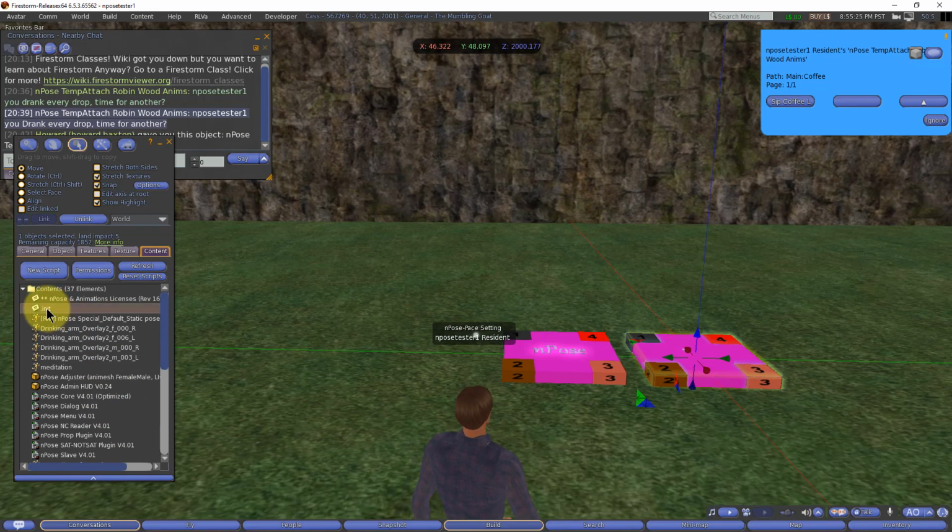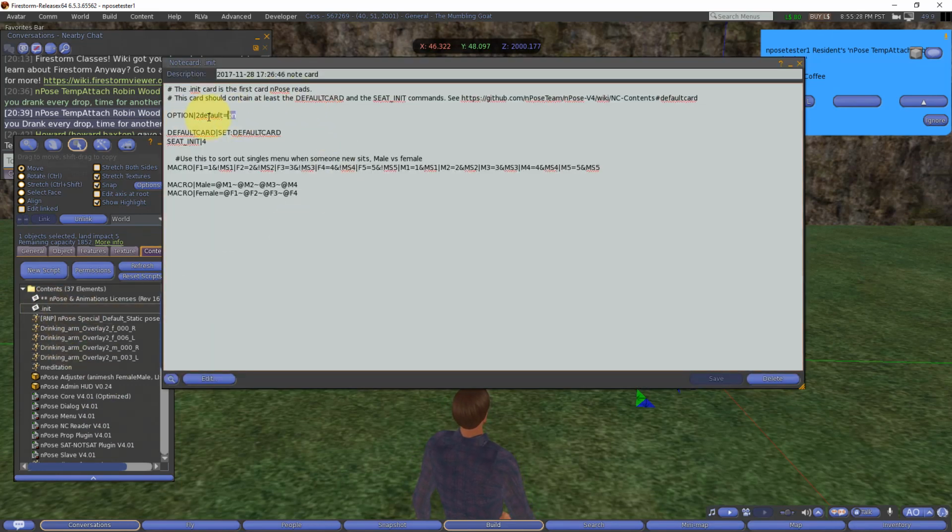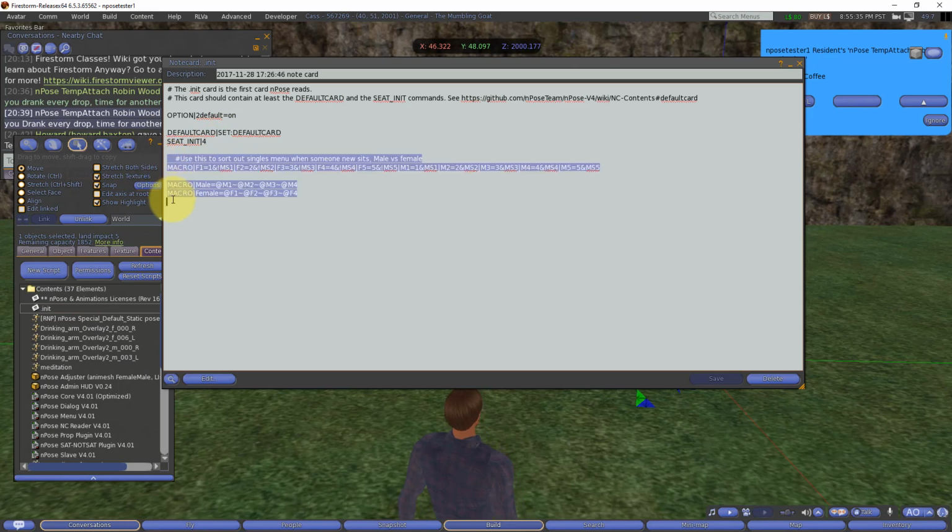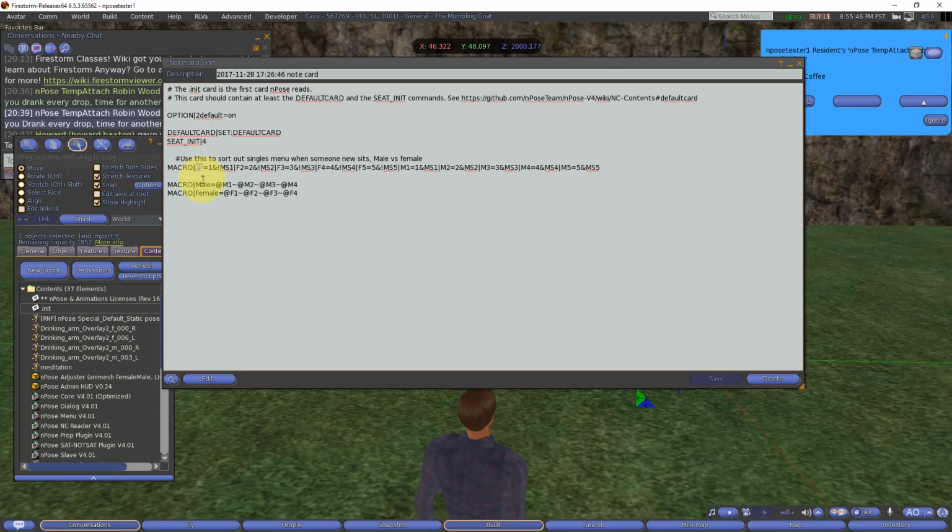Let's look in the init card. Okay, we've got our default. We've got our set default card as a default. 4 seats. And then we've got a bunch of stuff down here. What this is actually doing is setting up a whole bunch of macros. And first of all, if you're going to be a female in seat 1, the menu user has to be from seat 1, and MS1, which is male sit 1, is going to have a not in there, so it's not MS1.